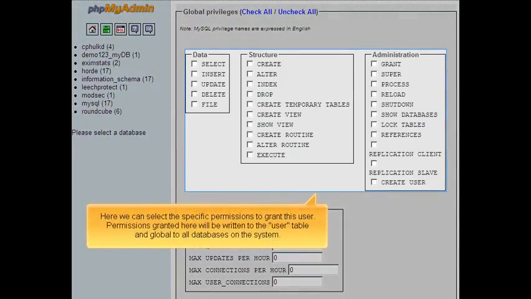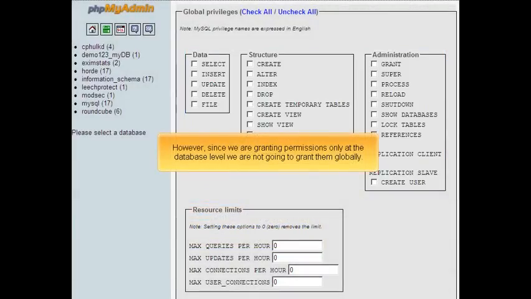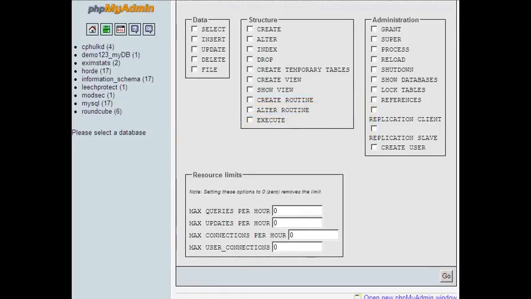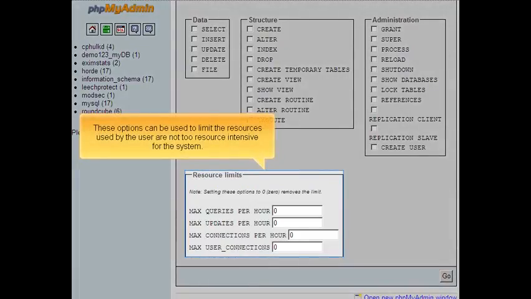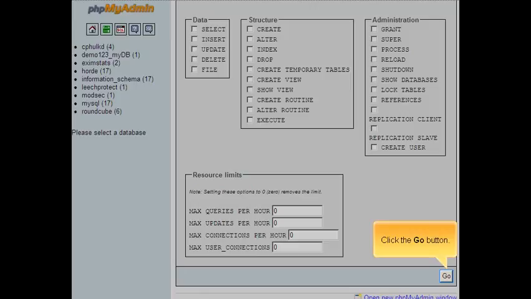Here we can select the specific permissions to grant this user. Permissions granted here will be written to the user table and global to all databases on the system. However, since we are granting permissions only at the database level, we're not going to grant them globally. These options can be used to limit the resources used by the user so they're not too resource intensive for the system. Click the Go button.